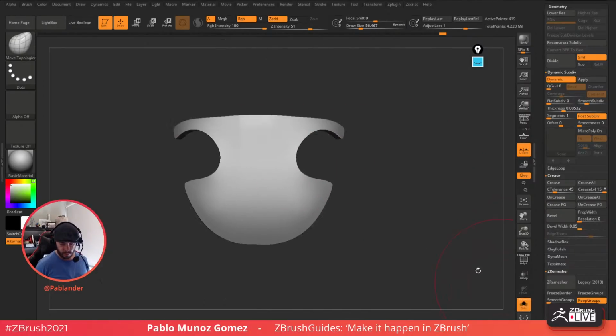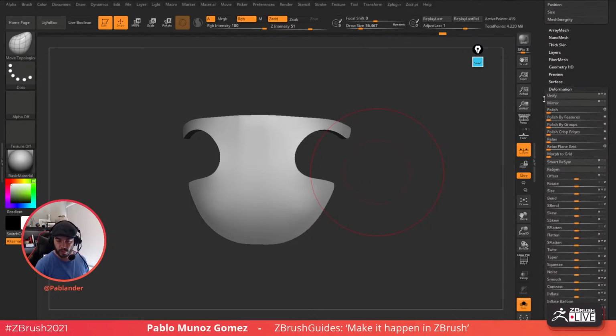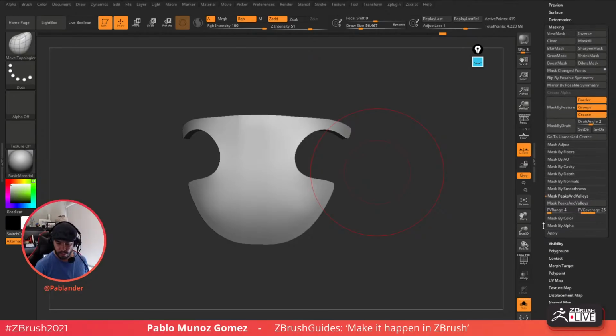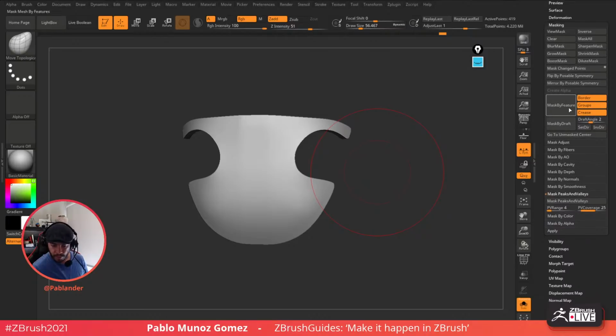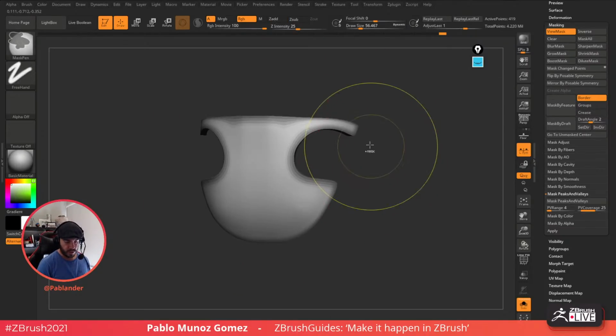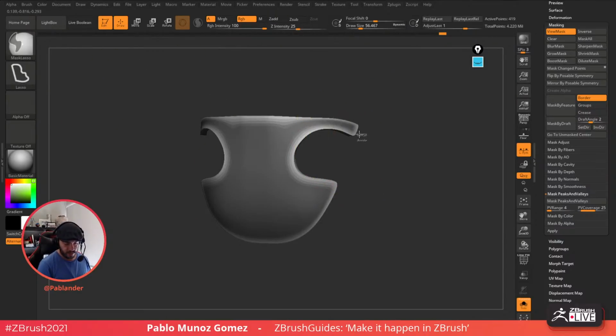Using one of the new tools as well as an existing tool, we can go to the masking palette, and click on Mask by Feature. I'm just going to select the border. So now we have masked the border of this mesh. Let's hold Control and select the mask lasso. I'm going to invert that, and I'm just going to mask this area, right?